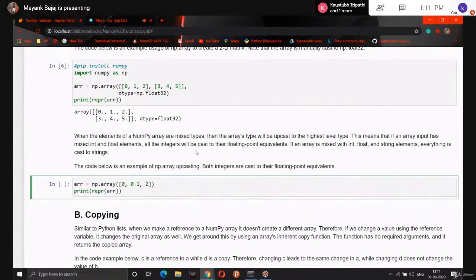Guys, when Python identifies mixed data types, then the array's type will be upcast to the highest level type. Guys, can anyone tell me which is the highest level data type? Either it is integer or float. I am waiting for your reply in the comments, guys. Integer or float?